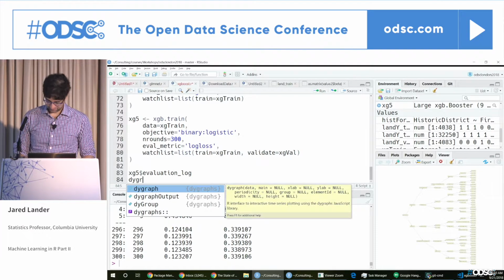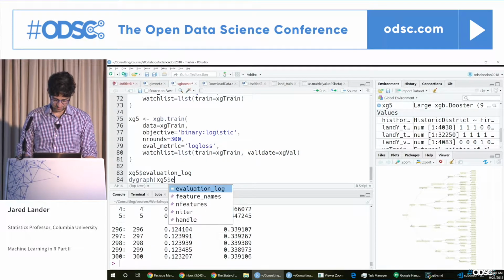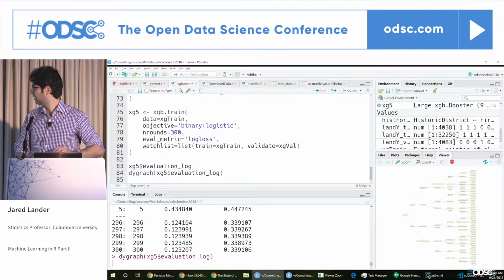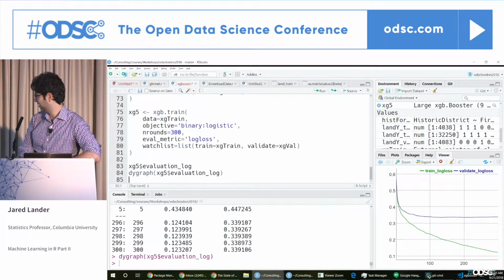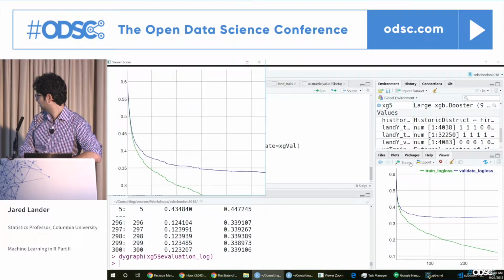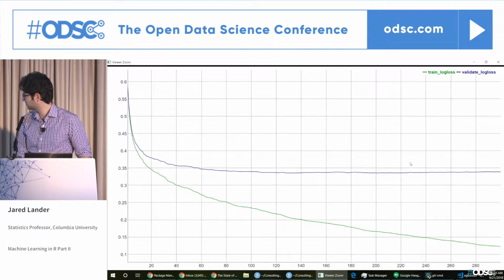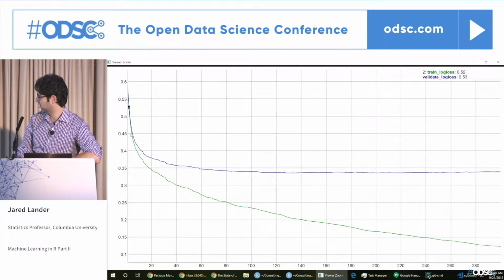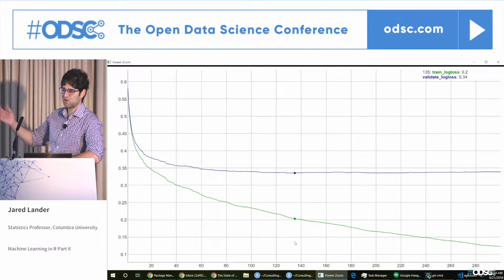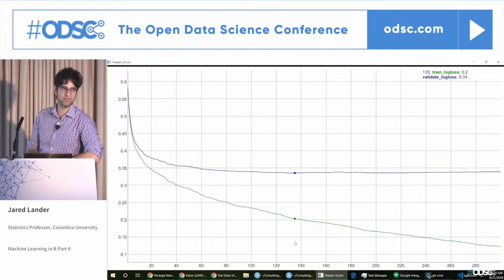So we say dygraph of xg5$evaluation_log. Dygraph is a JavaScript library that's meant for plotting time series, but works with any ordered data, any sequential data. If we look at this, the green curve is my training data. It always gets better with each iteration. The purple curve is my validation data, and you can see at a certain point, it just stops getting better and may even start to get worse. So right around here, I think it's had enough. And we could go find the absolute minimum place for it, and that's the optimal number of iterations.